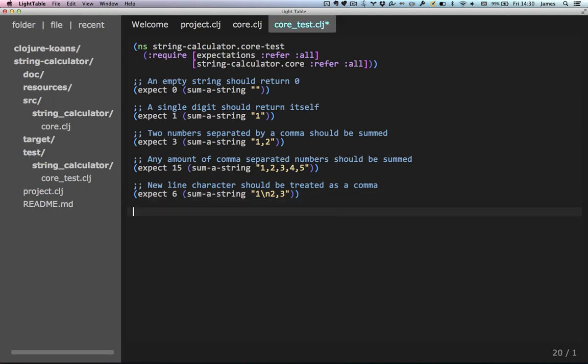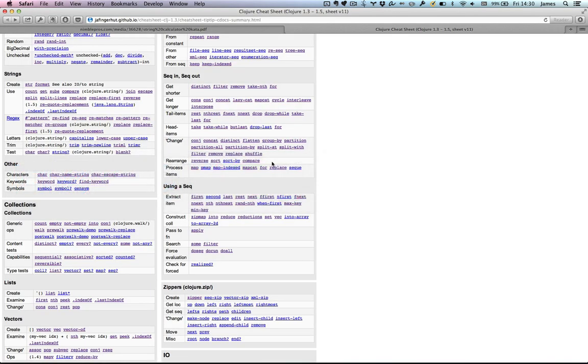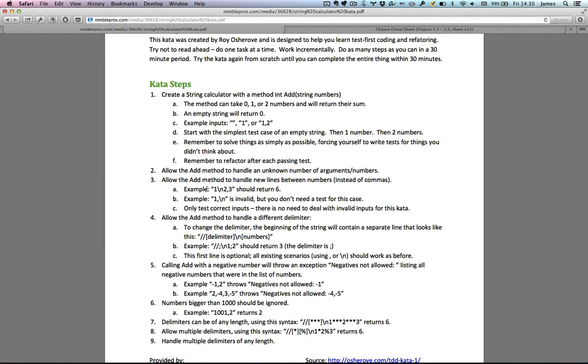Okay, so let's get back to a failing test now. We've done the refactoring, so what's the next piece of functionality that they want us to add? Only correct input should be tested. Allow the add method to handle a different delimiter. To change the delimiter, the beginning of the string will contain a separate line that looks like this, // delimiter.